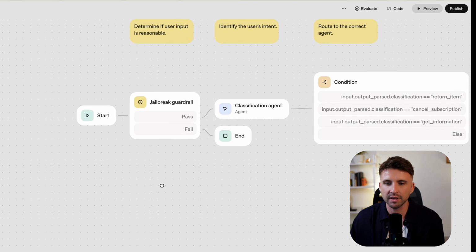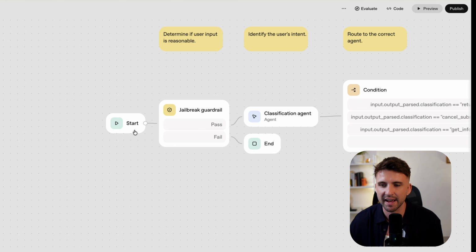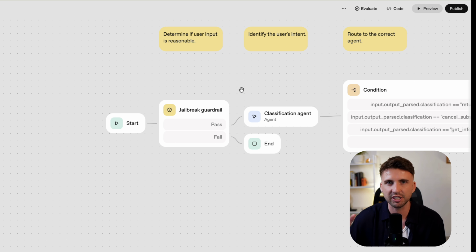So let's run over some of these nodes in detail, and then I can show you this actually working by showing you the preview, and we can run through an example together. The first node here in the chain is a start node. It's very simple. It just takes a text input, and this will probably be from a chat widget integrated onto your website in this case, because the example is a customer service agent.